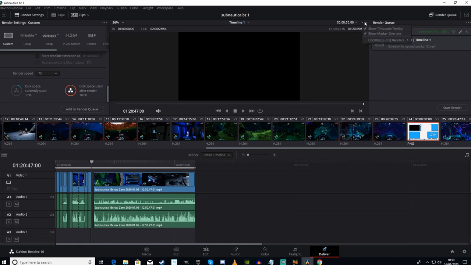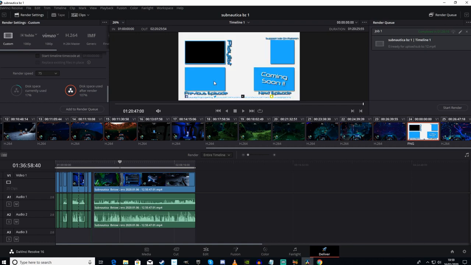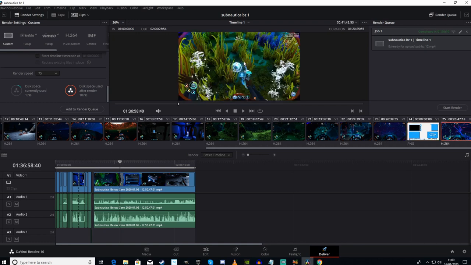Step 4 is updates during renders will be set to minimal by default. Turn that off, and what that does is this screen, when you're rendering, flicks through the different frames. That turns that off, so you will just have a black screen or whatever screen it's on at the time that you start rendering. Said all that in one breath.